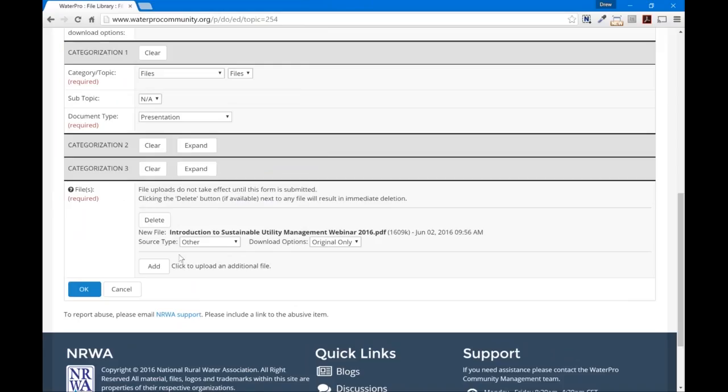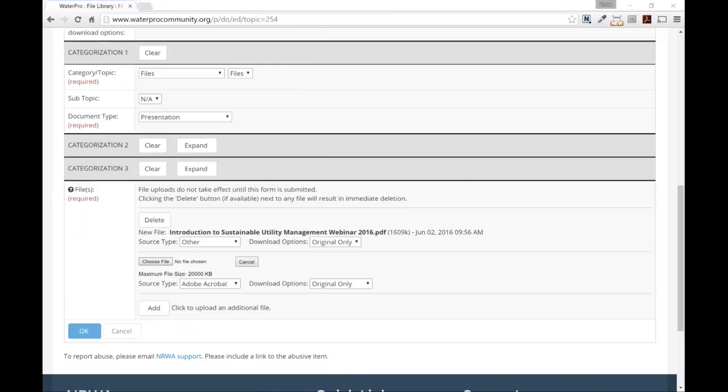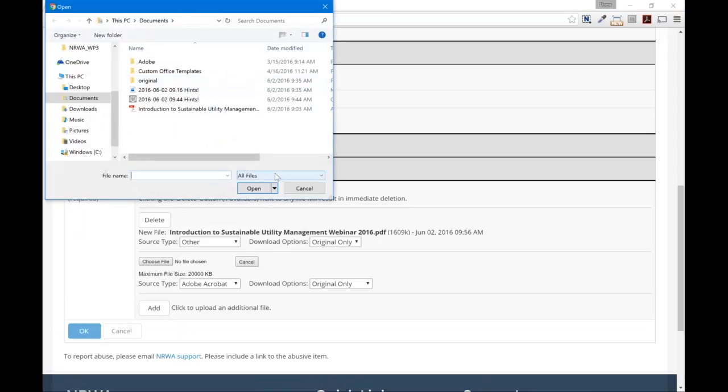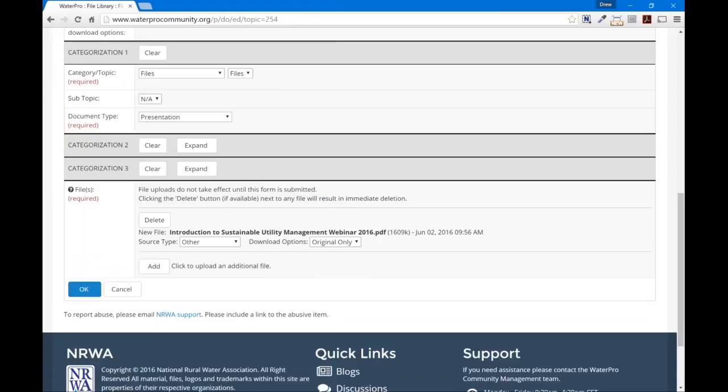So if you wanted to add an additional file, and we're going to treat this as a file folder like we were talking about before, if I had additional information on sustainable utility management, I could add and choose a different file there and select it. We'll go ahead and cancel that since I don't have another presentation. And then after our file is uploaded, we'll go ahead and just select OK.